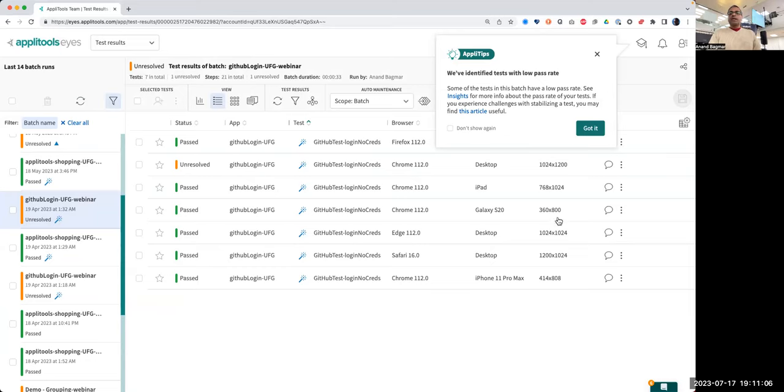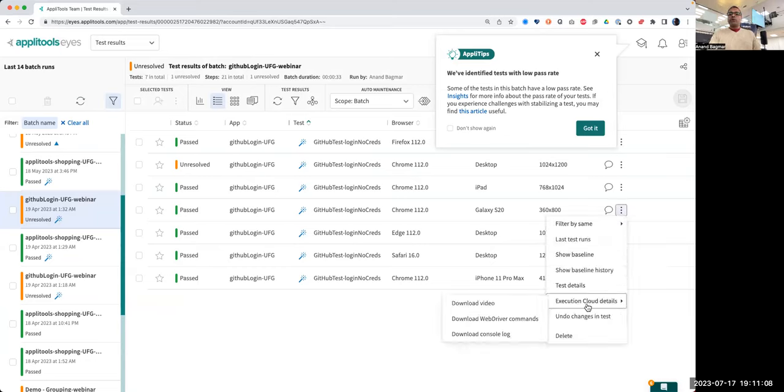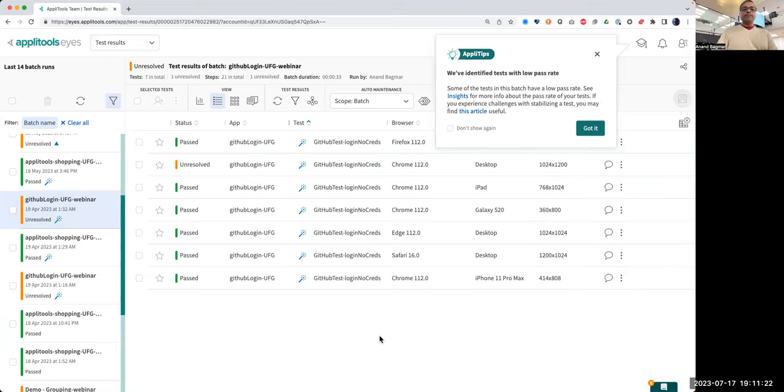Okay. Now, when you run this in the execution cloud, you can also download the video of the execution, get the console logs and so on as well. So it's not that you're just running blind, that it has run somewhere, it is reporting pass or failed and you have no insight into it. You can still download those artifacts and see what really is going on with it as well.